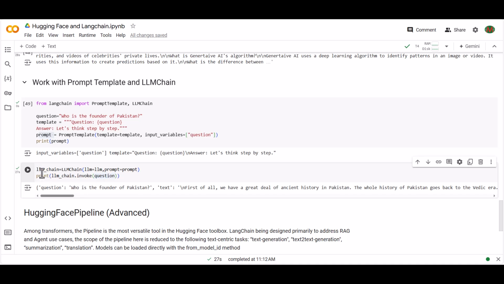Now let's run this and see the importance of this chain of LangChain. And look here, using this LangChain, we have both the question, who is the founder of Pakistan, and the answer here. The answer is not appropriate because we are using older models. If you use newer models like Mistral or Llama 3, the answer will be much more relevant. So this is the beauty of LangChain. We receive both the question as well as the answer.